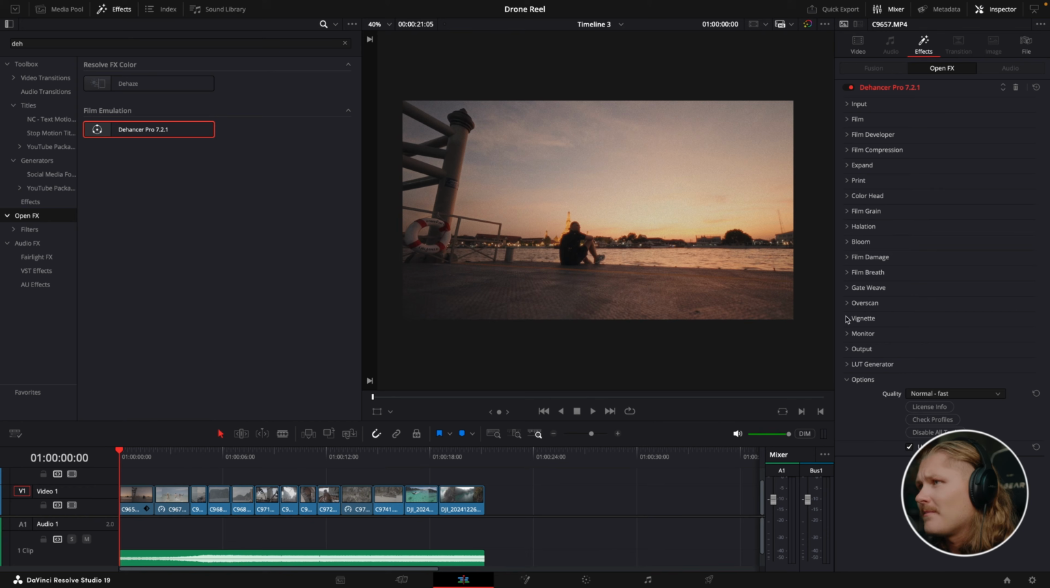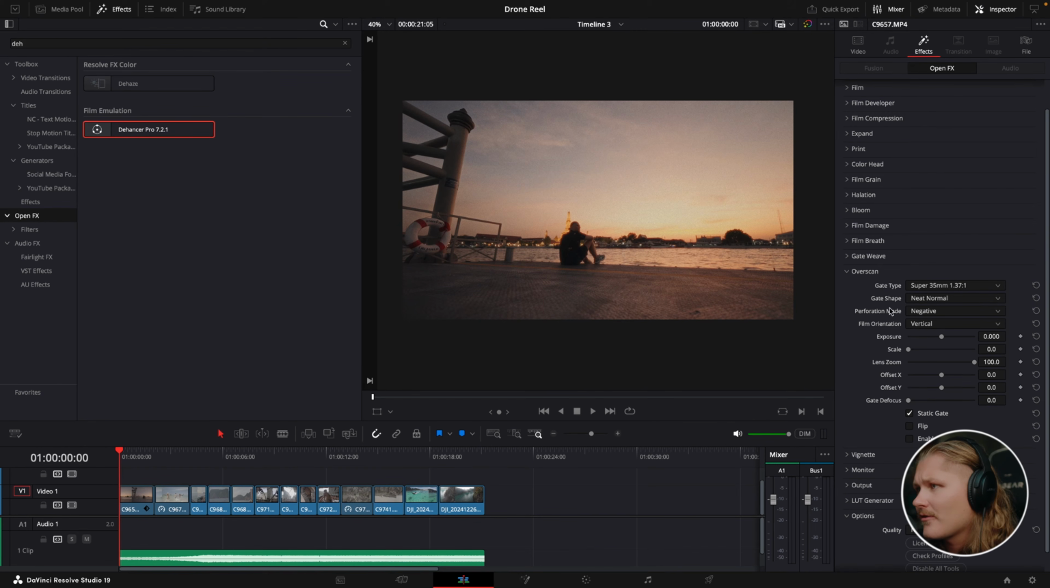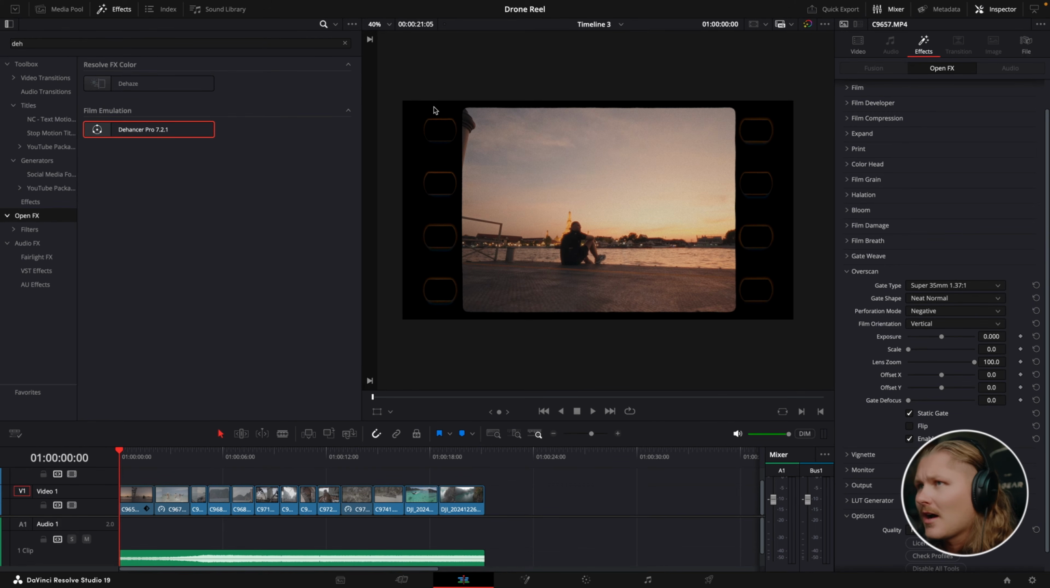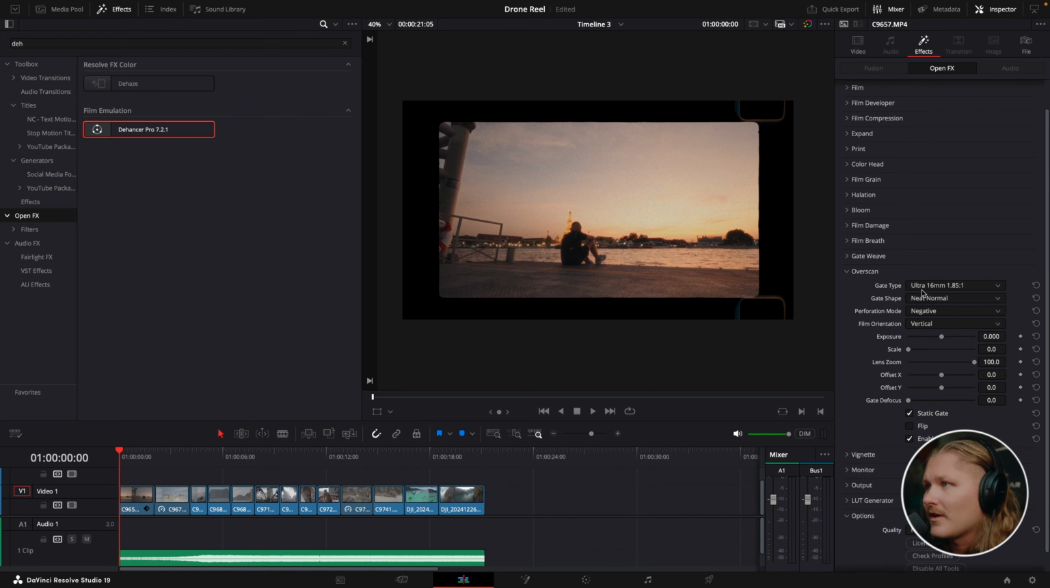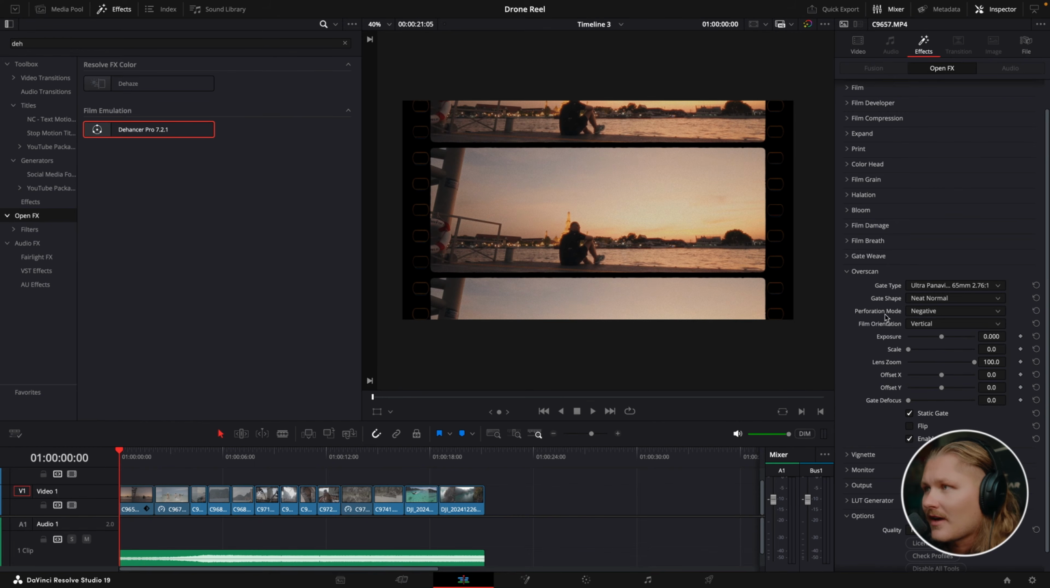One other big plus of this application, and something that I've been using, just testing it out over the last few weeks, is the overscan. So this, guys, is going to allow us to put a crop on the image. I'm sure you guys have seen a lot of this on Instagram, specifically shorts. And then we have all these different options with the gate type. We can change to a widescreen. We can change to this look right over here.